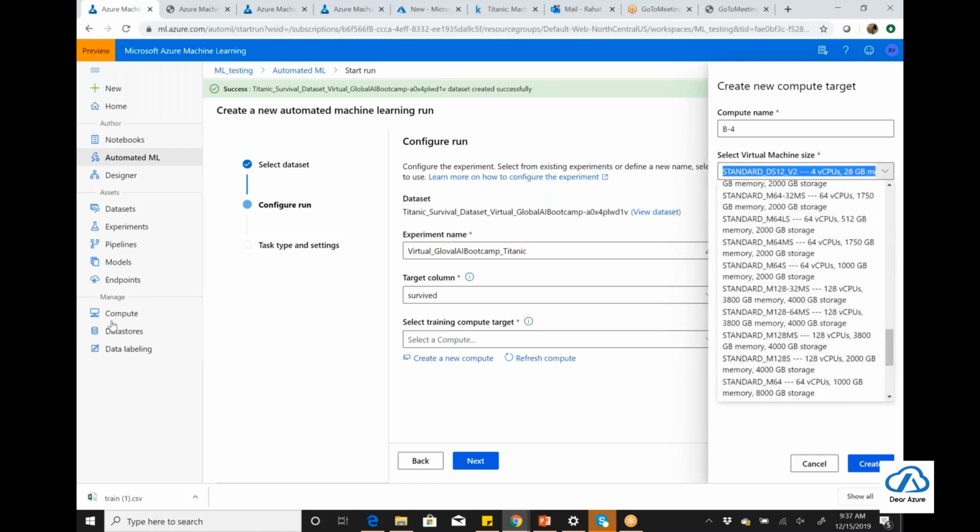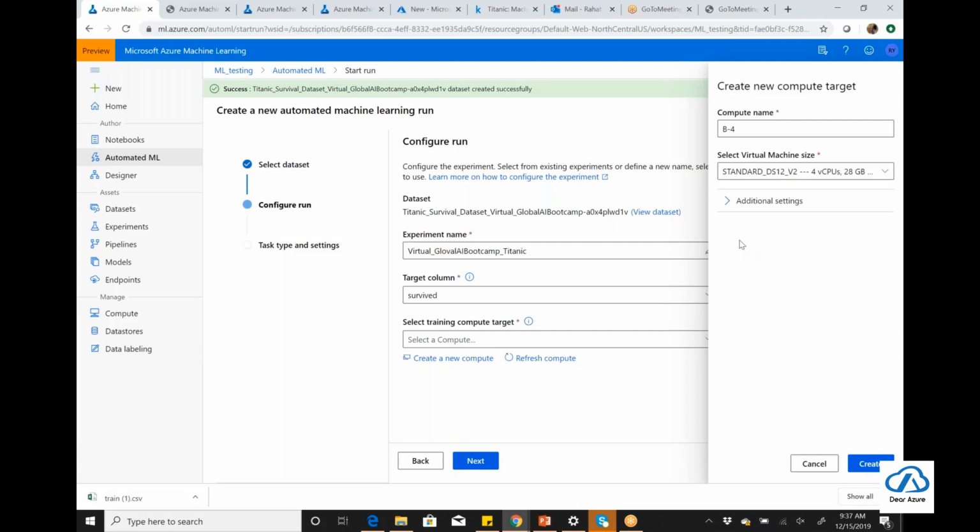So from the compute cluster here, you can select a GPU-based machine too. But for this application, I'm not doing anything fancy. If you click additional settings, you can also select a number of nodes. It could be 2, 3, 4, 6. You can also select auto scaling. It will automatically scale up and scale down based on your computation and need.